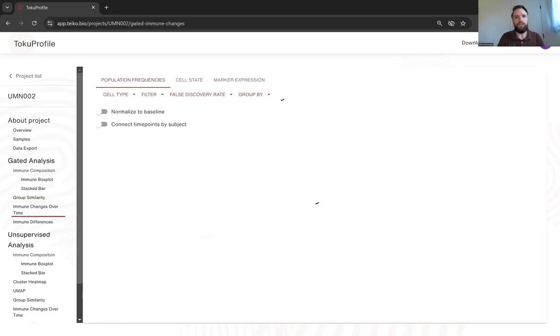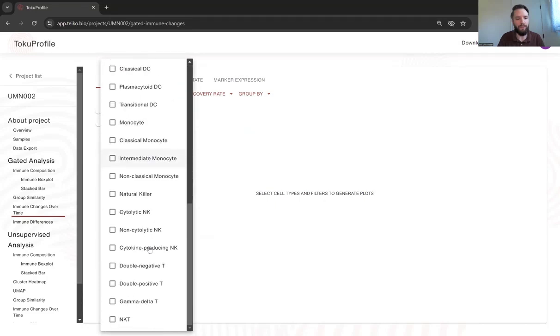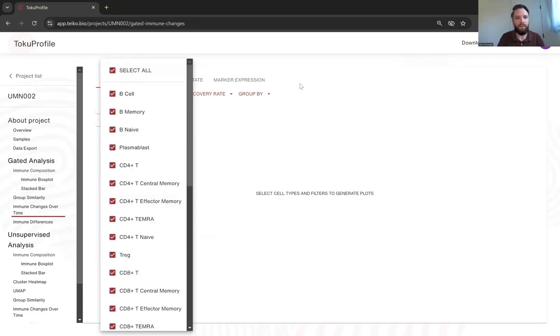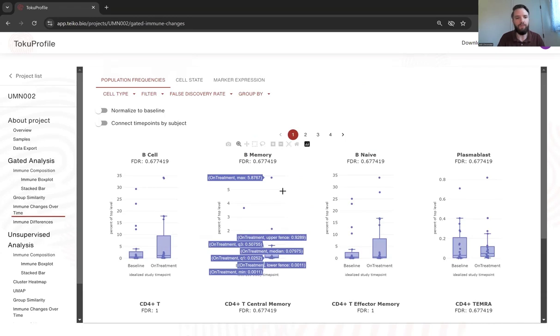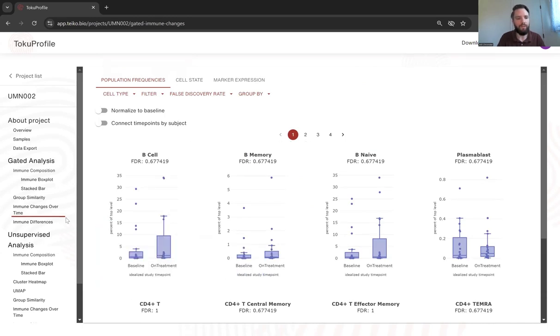Moving on to the immune changes over time tab, this is another really helpful tool for visualizing data. So we have 3 subtabs here, which are population frequencies. This is, again, your B cells, your B subsets, your CD4 T cells, and so on down the list. And so you can select all of these, and it'll make a plot for each one, looking at the baseline and on-treatment time points, as this is the immune changes over time. So we have time point along the x-axis here by default.